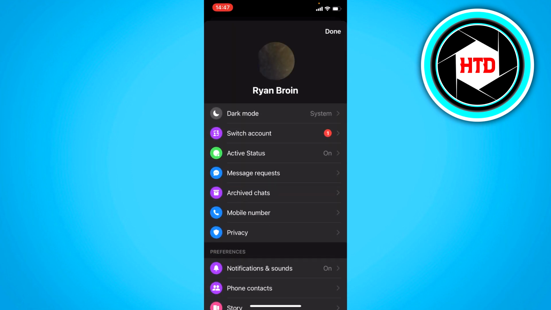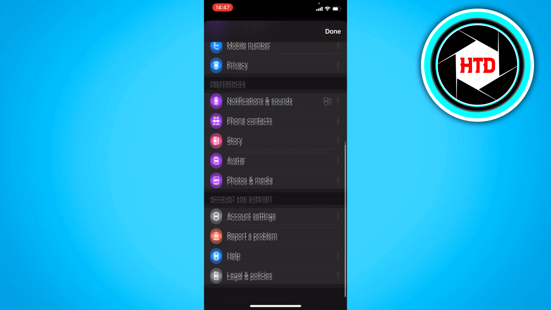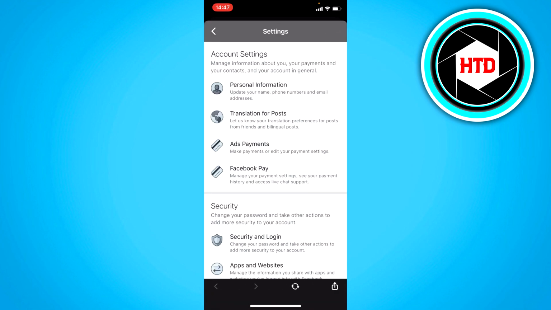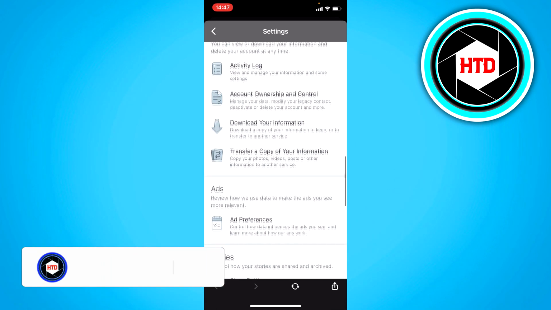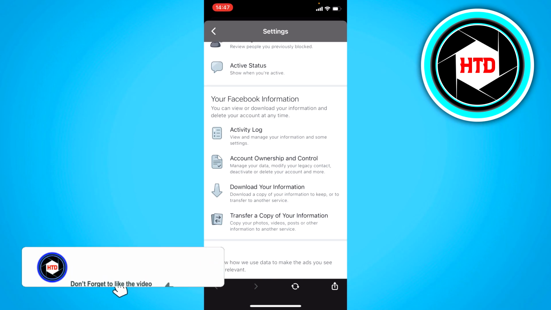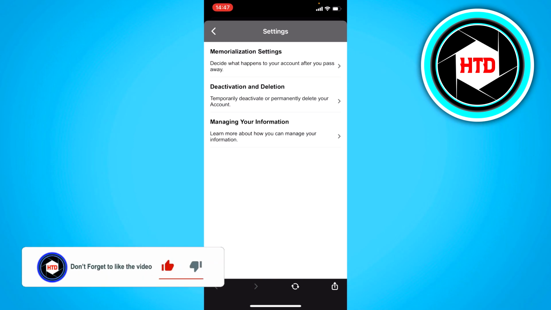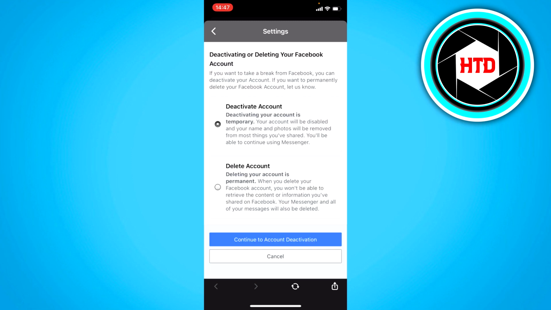So what you want to do is open up the Messenger app, of course. Click on the top left corner and scroll down to see account settings. Click on that. Then from here on out, scroll down to see your Facebook information right here. Then click on account ownership and control. And right here, you can already see it in the middle: deactivation and deletion. And here you can either delete or deactivate your account.